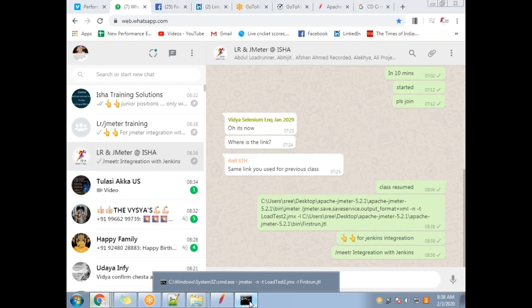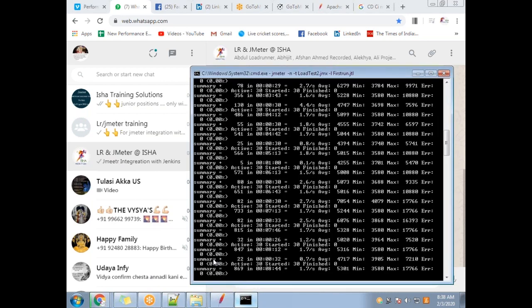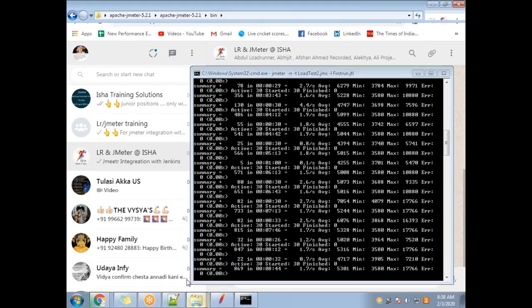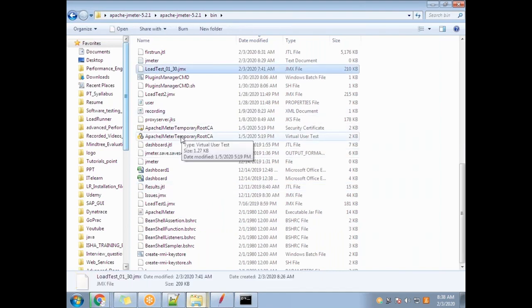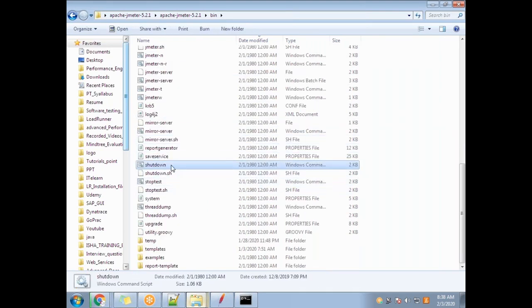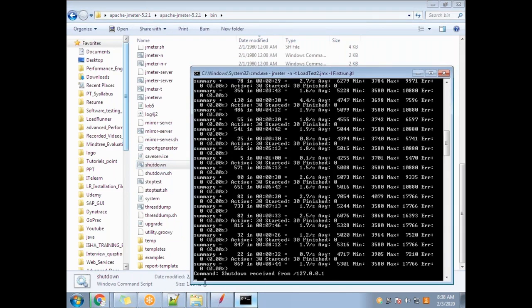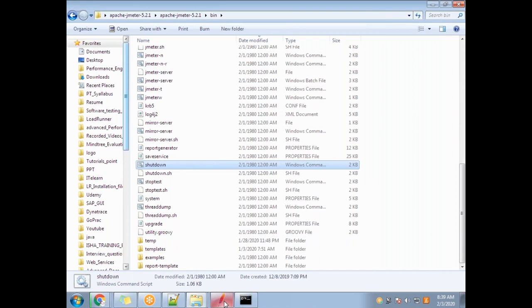Okay, so this is what it is, guys. Let me stop this test here so that I can start that test. So bin folder, shutdown. Command shutdown received. I had started the test from the command line, and now I'm making sure it stops. It will take a little bit of time to stop, guys. As soon as the test from the command line is stopped, I'll execute it from Jenkins.